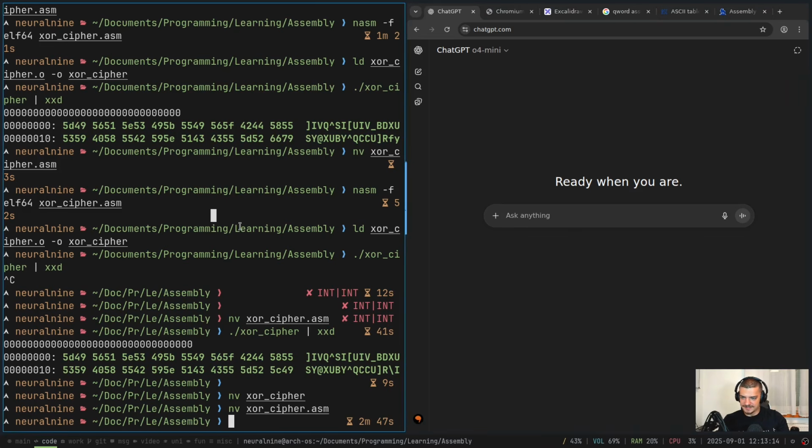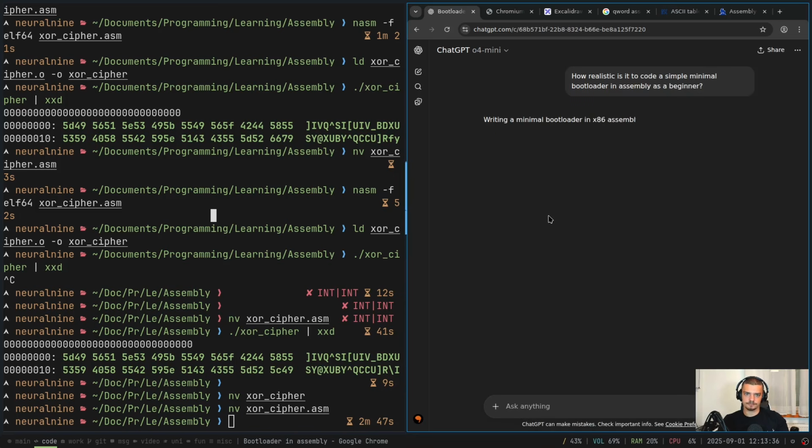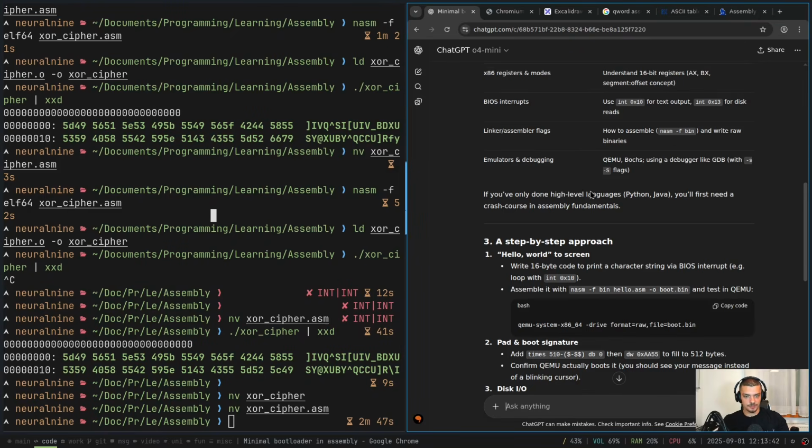I'm not sure if this is even a project that I should attempt, but I'm going to ask ChatGPT: how realistic is it to code a simple, minimal bootloader in assembly as a beginner? Ambitious, but certainly doable with the right mindset. Thank you very much. Wow.